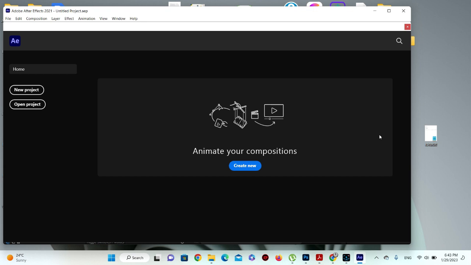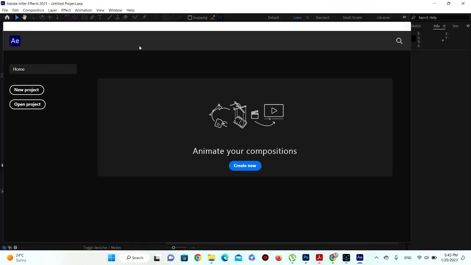In this tutorial, we will be covering the basics of animation and animating the different elements in your composition. So let's first start After Effects. Here you can see I have already opened After Effects, and this is the interface. And here is the first window. After starting the software, it's asking whether you want to make a new project or work on an already created project. So we will create a new one.